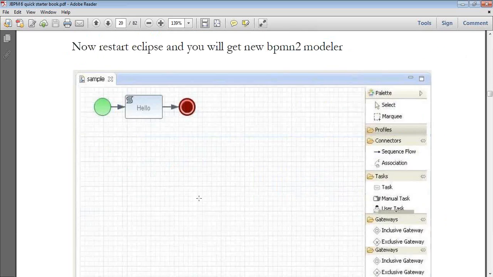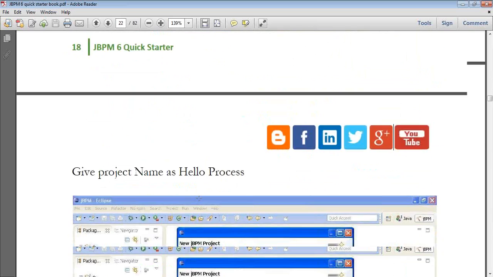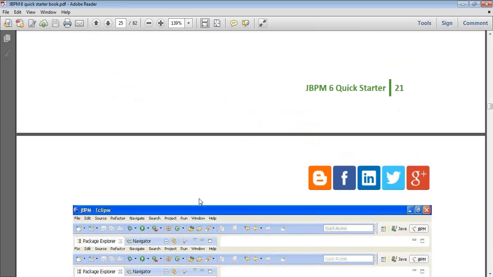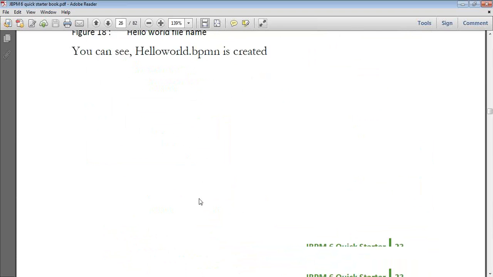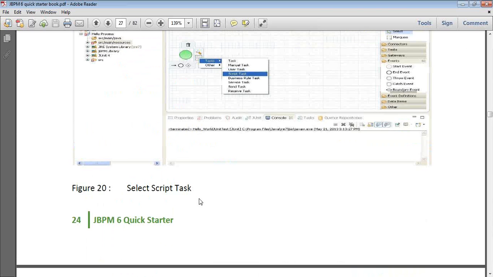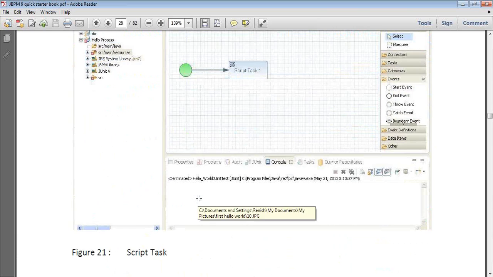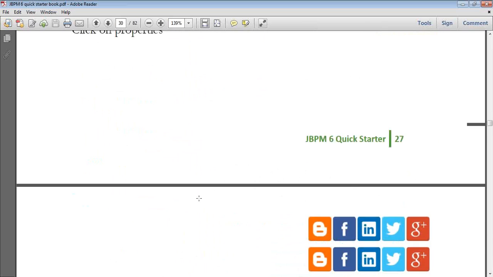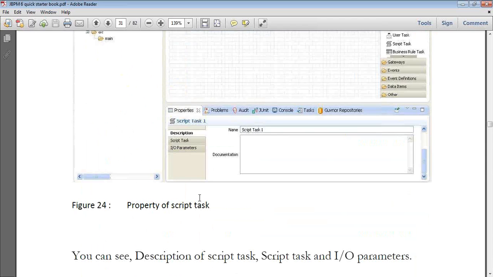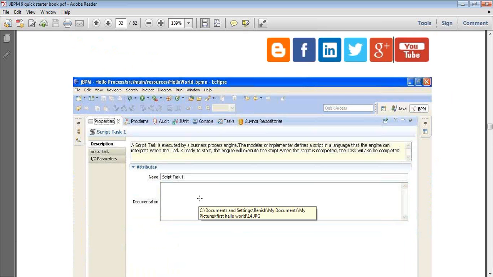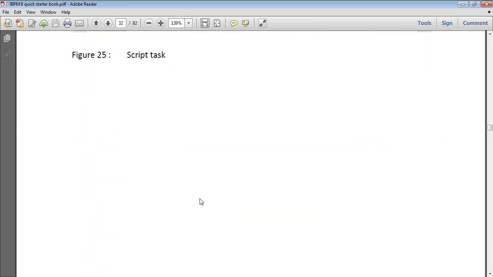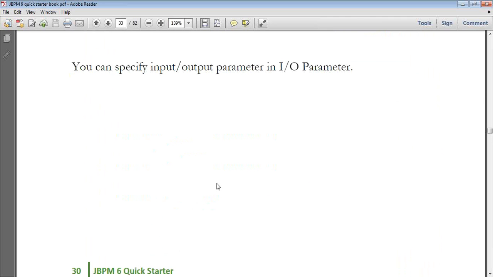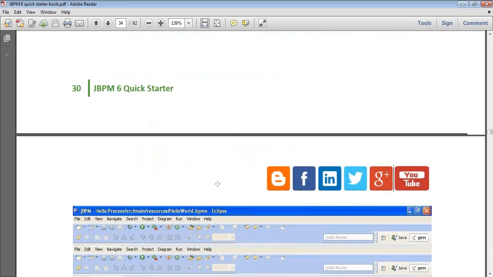Let me see. So here I have taken one node, the start node, then I have selected the script task. They only want to review, right? If it won't work, then you will tell them that a script task is required. Here you can look at the name and all that. You can write the script from here. You can also specify input and output parameters.